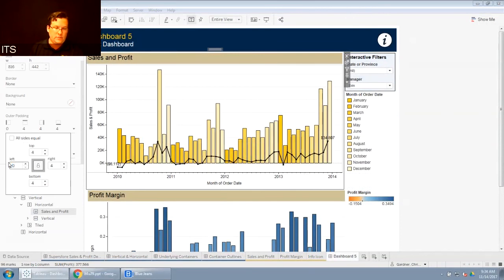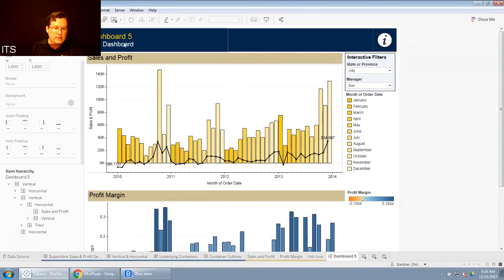And you can see it shifted my sales and profit over so that it lines up perfectly with the header. Alignment is one of the keys to user experience. It makes things easier to use. It makes it easier for people to navigate. It makes it easier to read. Alignment's very key in graphic design. So pay attention to that when you're working with your dashboard and watch your padding.